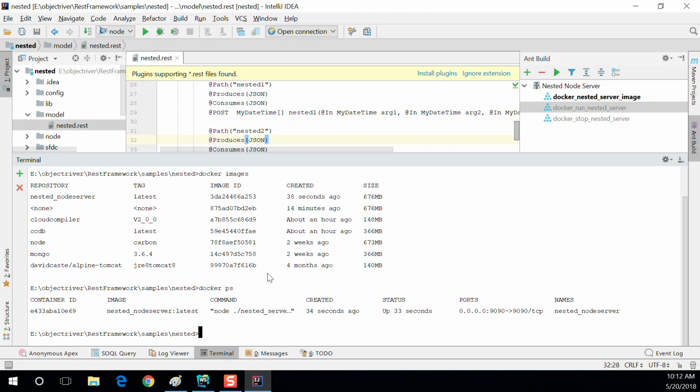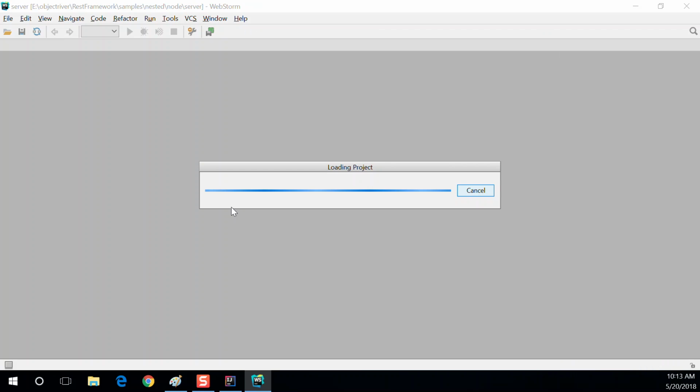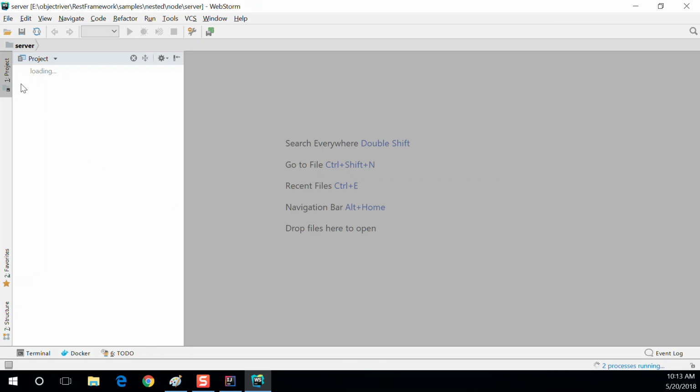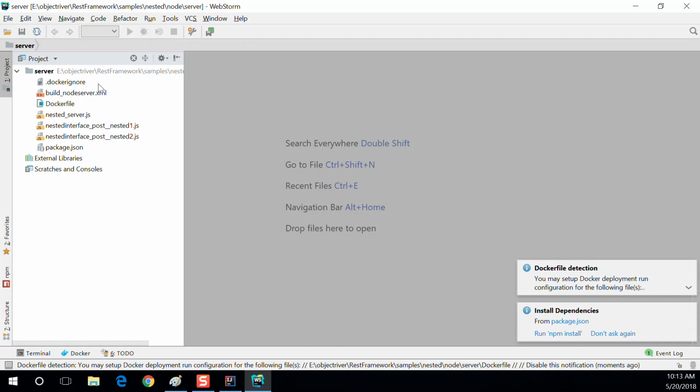So now let's go over to WebStorm. I'm going to go over to WebStorm and create a new project. Right now what we've done is we've generated client and server projects. So here we have the server. Let's look at some of this generated code.